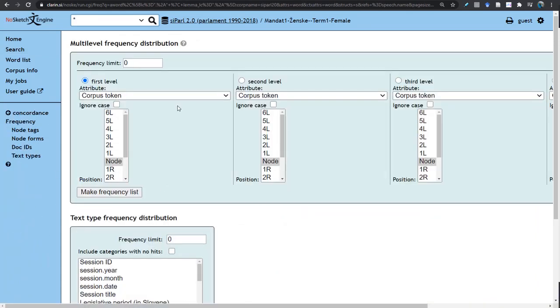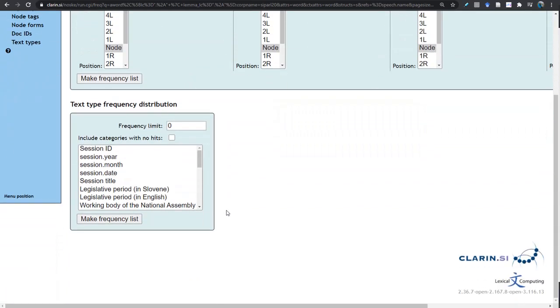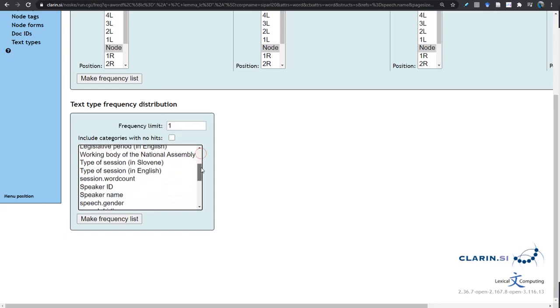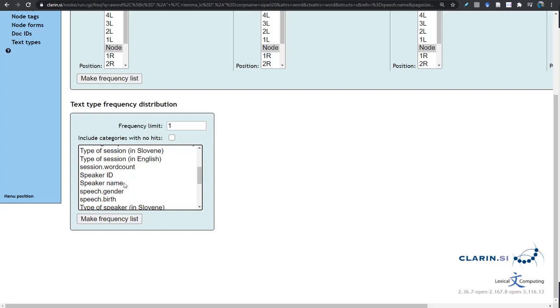In the first box, we can define which word attributes to take into account for compiling a frequency list. In our case, we only need to focus on the second box. We enter the minimal frequency as before and select the speaker name attribute, but if you wish, you can select more attributes by holding down the Control key. Finally, we click the Make Frequency List button.